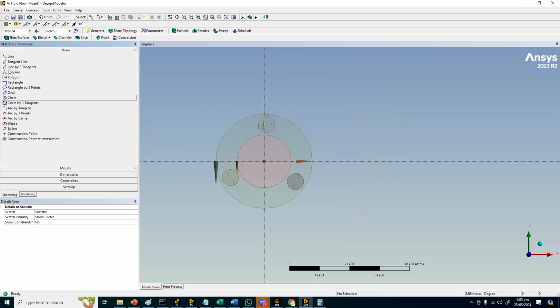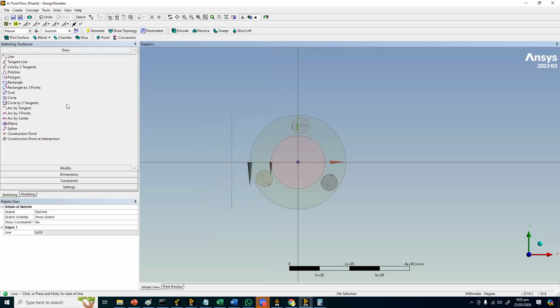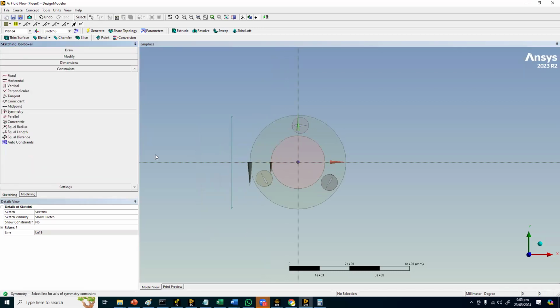Okay, sketching, and I'm going to make one line like here. The point is that this line should be symmetric around the x-axis. So I will go to constraints and use a symmetry constraint around the x-axis, but not on any line or surface, only these 2 points. This line will become symmetric around the axis here. Okay, put the dimensions here for this line.